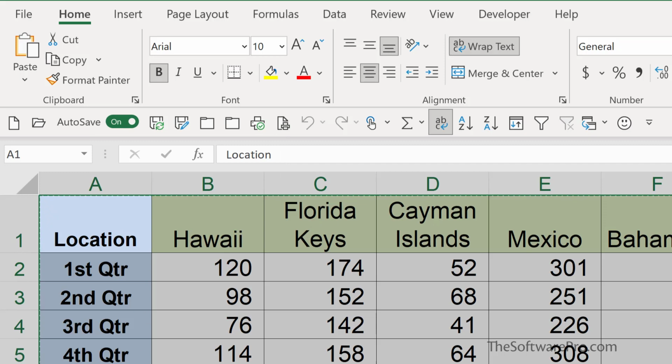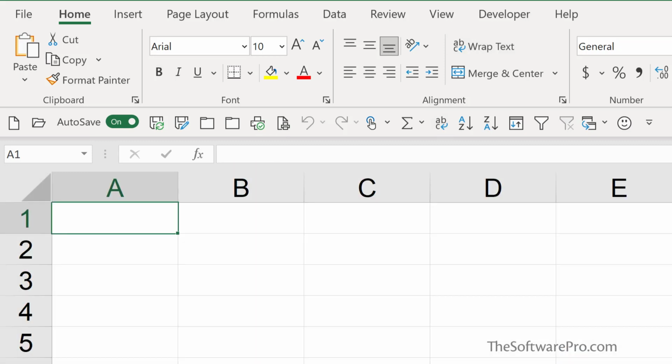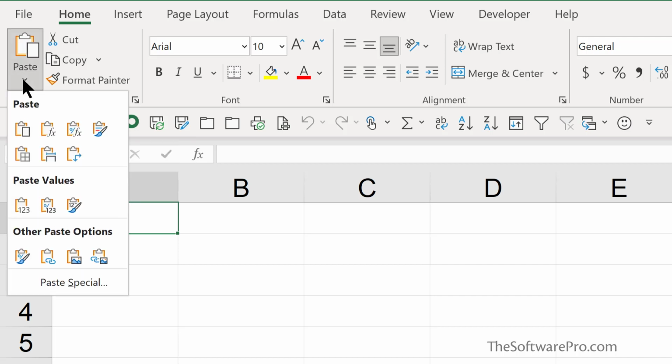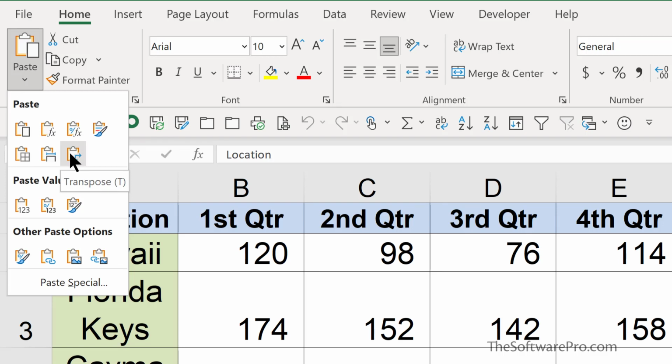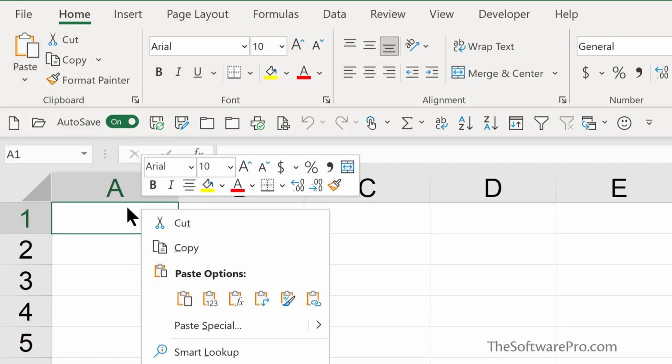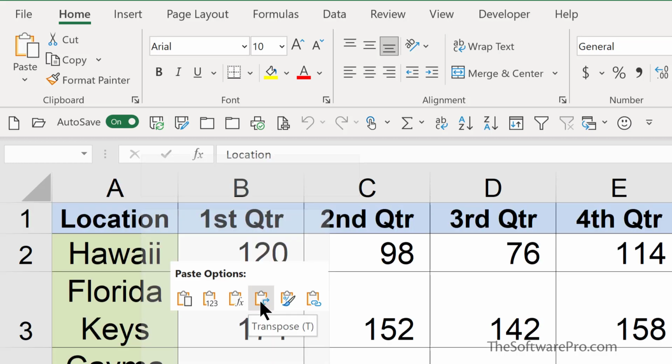To transpose, we'll move to a destination worksheet. It could even be in another workbook. And select the first cell where you want to rearrange the copied data. Make sure that this paste area is free of other content. Now, look for transpose under the paste options in the Home tab of the ribbon. And here is transpose, or right-click and you'll find transpose in the shortcut menu.